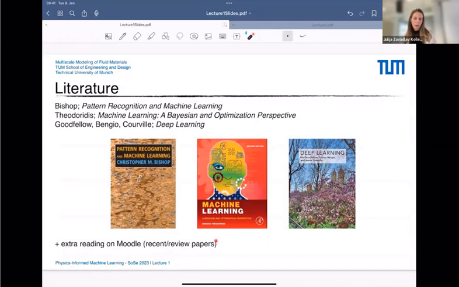And then the next book to look at would be this machine learning. And then if you want maybe some more topics on deep learning, specific generative neural networks, then you can look at this second book.